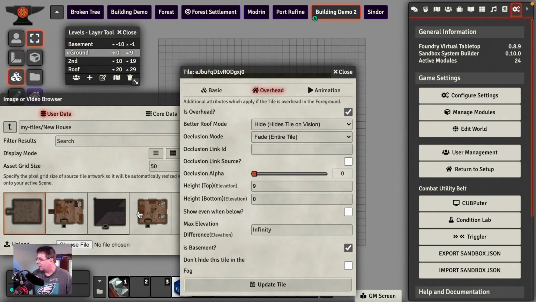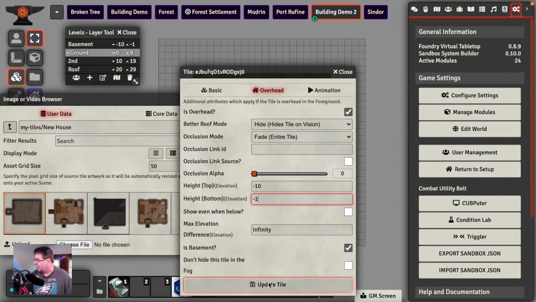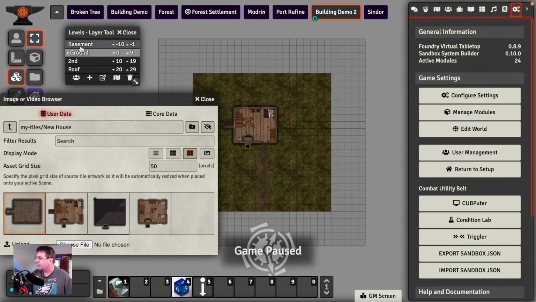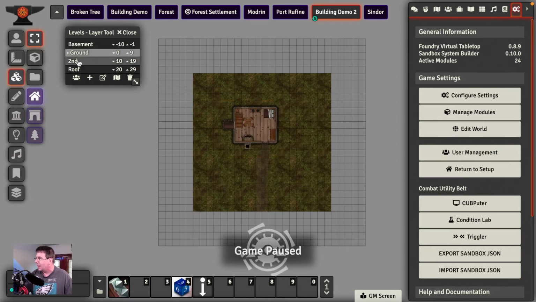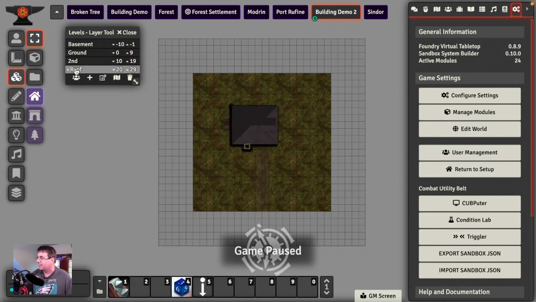So when I get here, you can see how the top is currently 9 feet elevation. So I'm going to change that now to -10. And the height bottom is now -1, which matches the basement. I'm going to update the tile, see how it disappears. But I go to the basement and now there it is. So that's really nicely done. I have my basic setup all taken care of. Pretty cool. Not so fast. Got a few things we need to do.